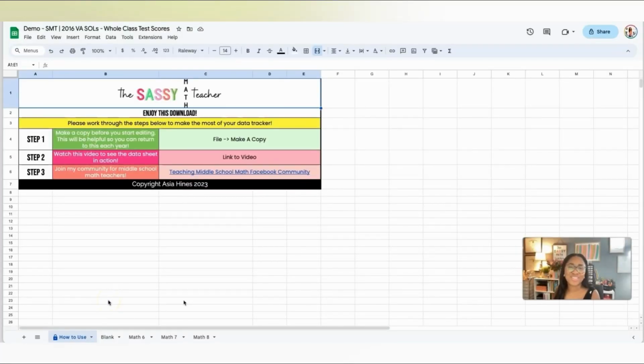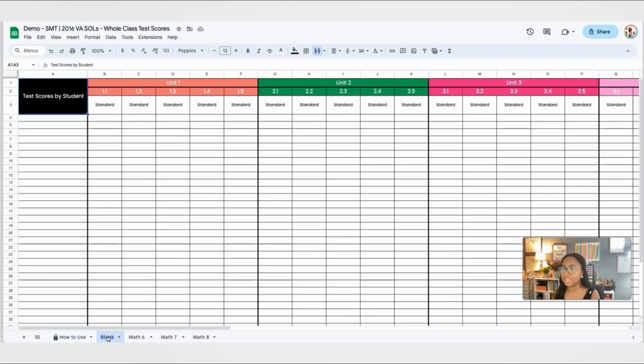Hi, thank you for downloading the Student Data Tracker Pack. I've added quite a few things to your download and I just want to briefly demo how to use it. So first up, you have 3 different Excel, or shall I say Google Sheets, spreadsheets that you can use. Each one of them will begin with this how to use page. And then you're going to have a blank template.